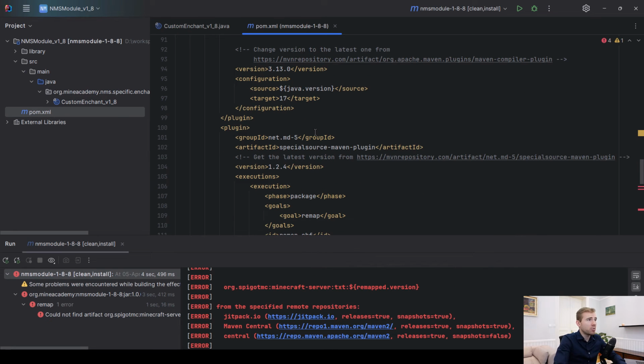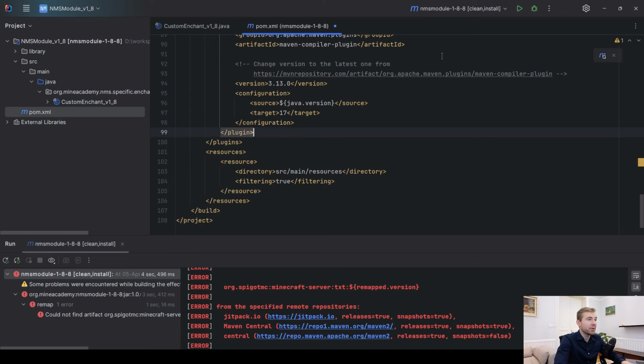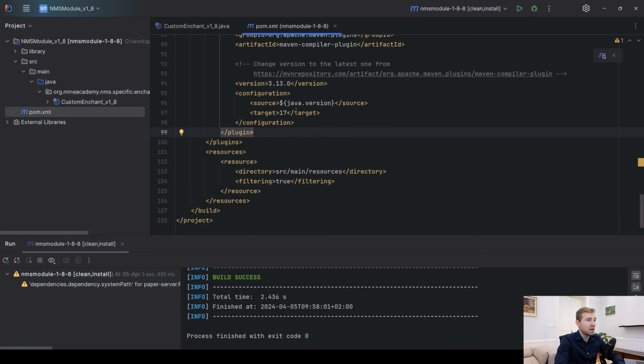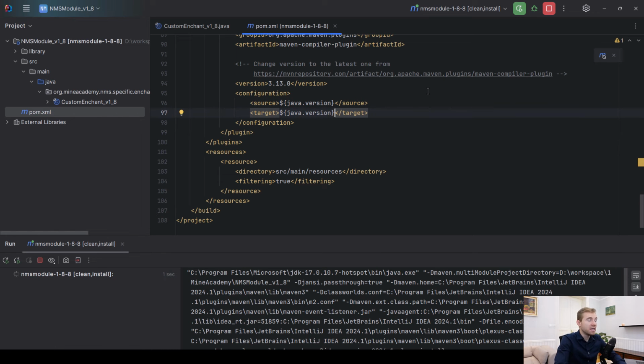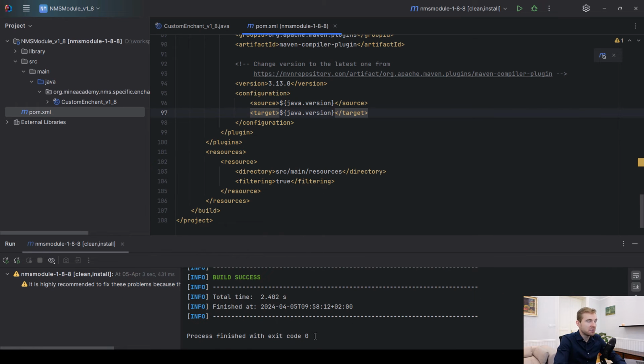And actually the 1.8 module is complaining because I did forget to delete the special source plugin. We don't need this because there is no special source for 1.8, and now it's going to work. There we go. And you can even change the source and the target from 17 to the 1.8 Java version as well, although it should work. The old micro version supports Java 17, even though it's been meant to be built with and used with Java 8. It should work just fine.